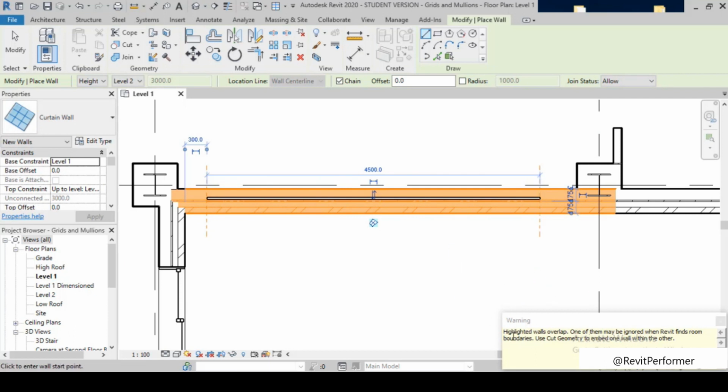What does Revit say? Highlighted walls overlap. So it means there are two walls in this portion. It's not a permanent warning, but it's not good for us. So I'll explain what the warning is and how we can deactivate it.